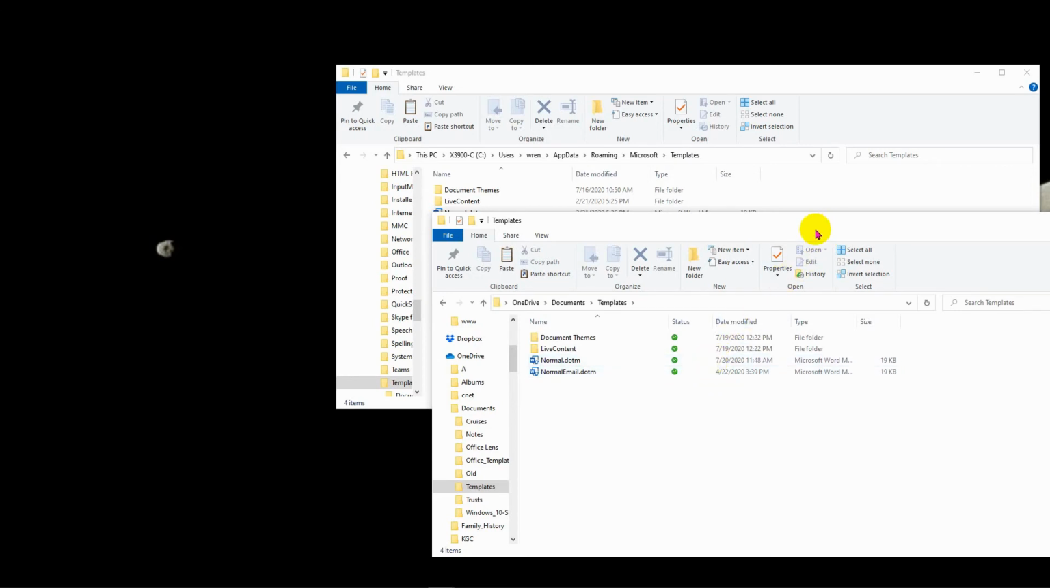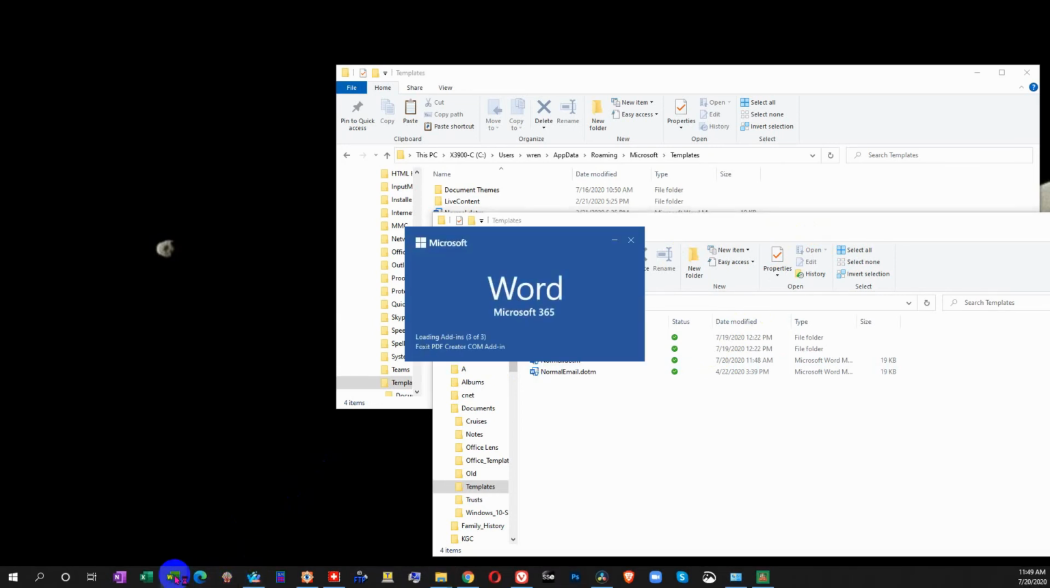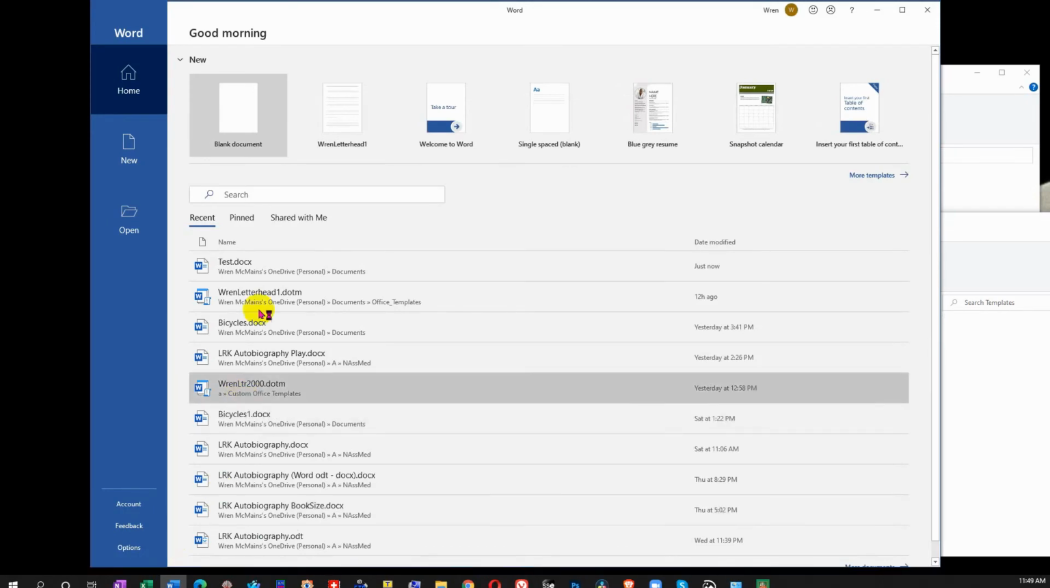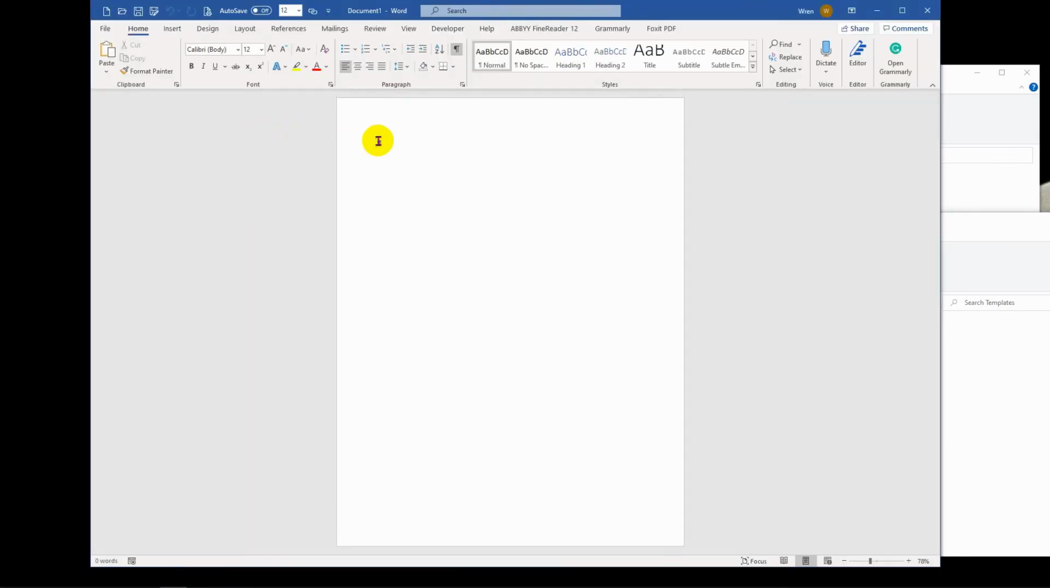Now let's go create another Word document. And if we do that, we'll open up Word. We'll create a blank document. And now we see that the paragraphs are in 12 point instead of 11 point. So that's how you make a permanent change to the default normal template.